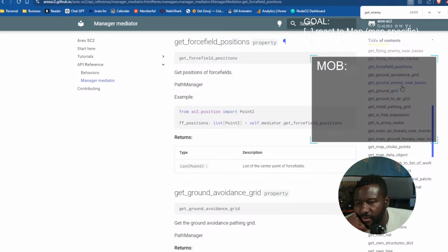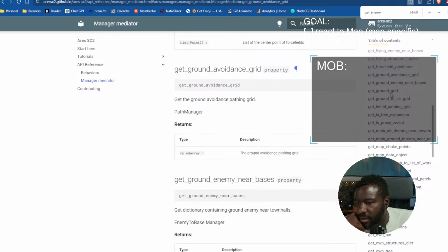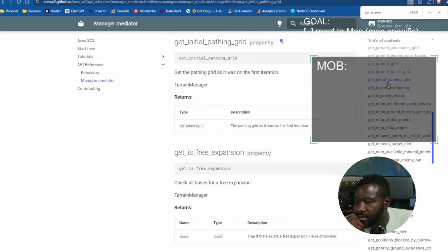Get ground avoidance grid. Get a ground avoidance pathing. I don't know what that does. Get ground grid is obviously a regular ground grid. Get the initial pathing as a grid on its first iteration.